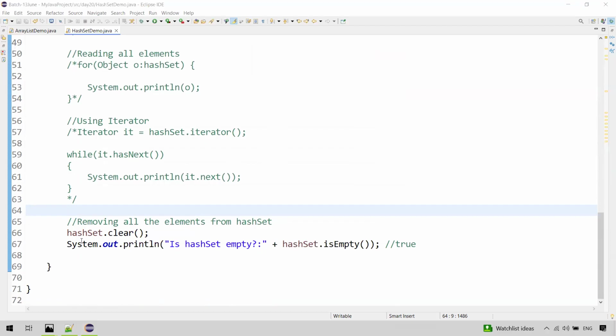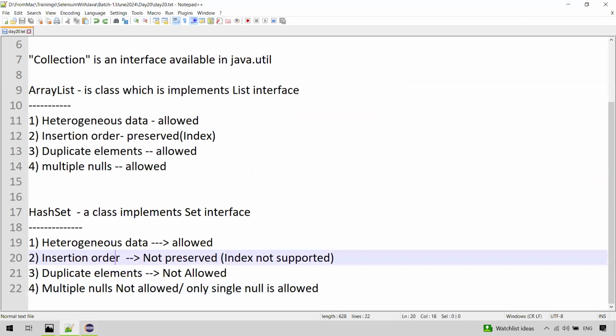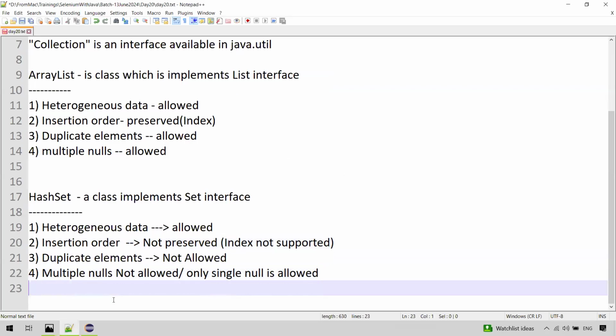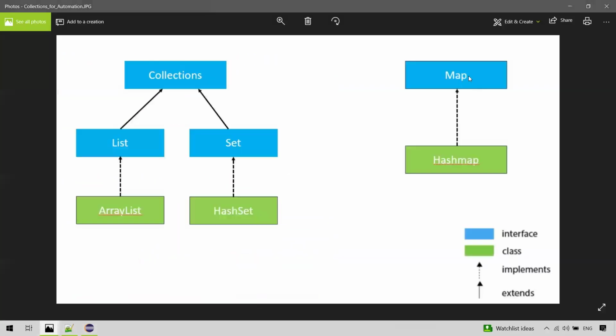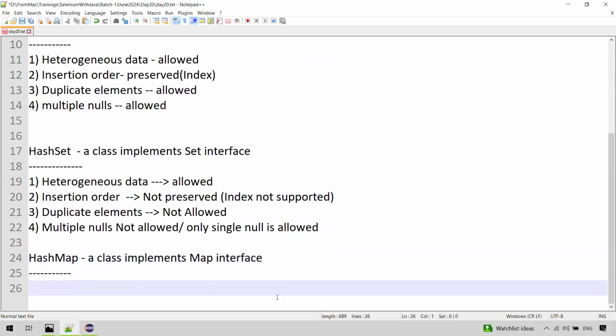All right. Now let's jump on to the next topic. HashMap. What is HashMap? HashMap is a class which implements the Map interface, as we can see here. So Map is an interface and HashMap is a class implementing the Map interface. Map works differently. It's not like an ArrayList or HashSet. When we say Map, it is a key value pair. So data can be stored in the form of key values.